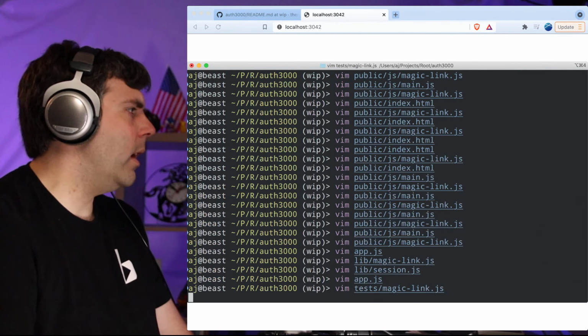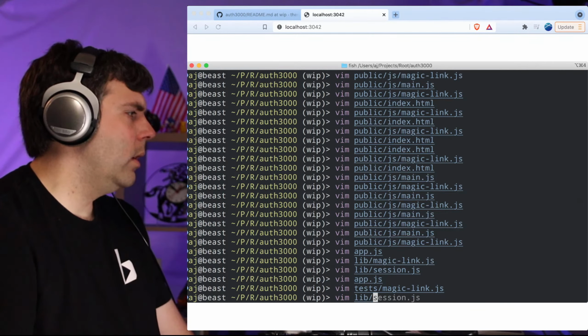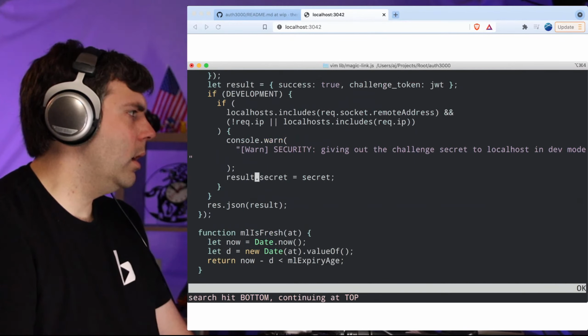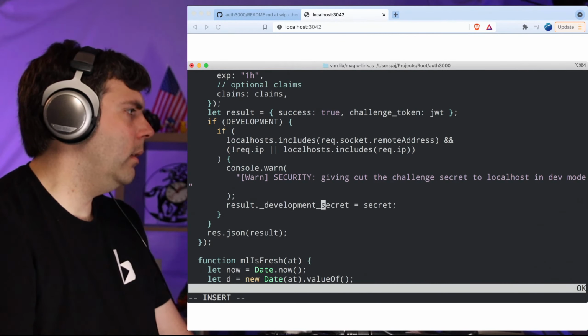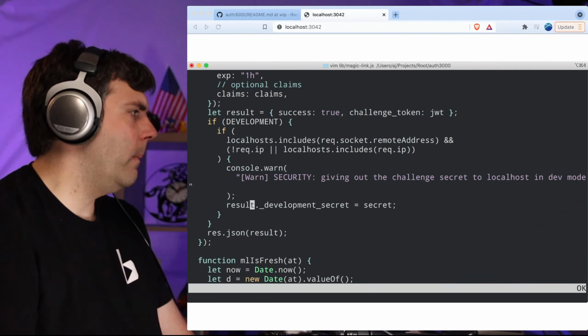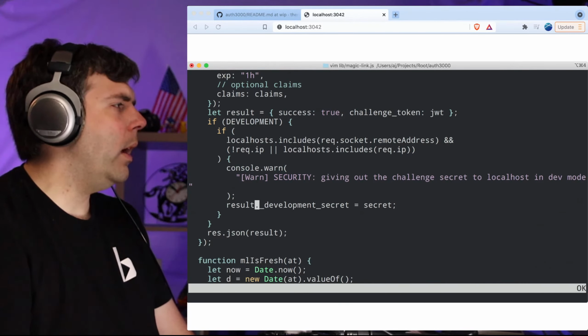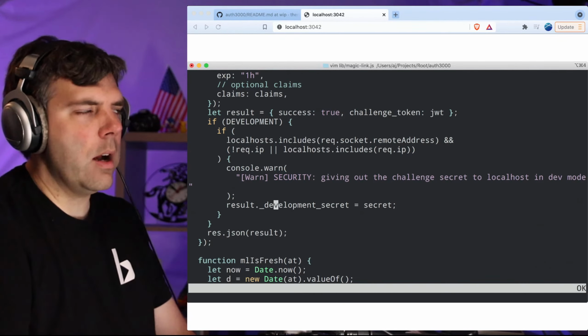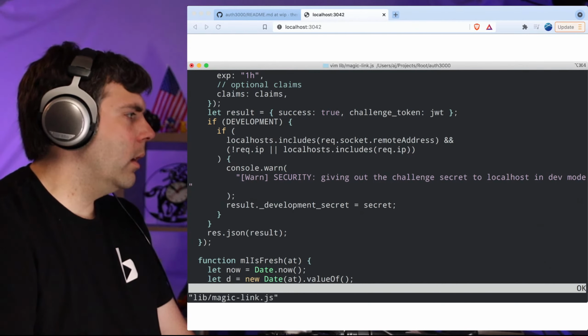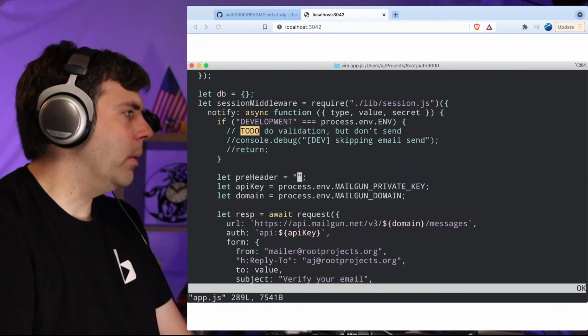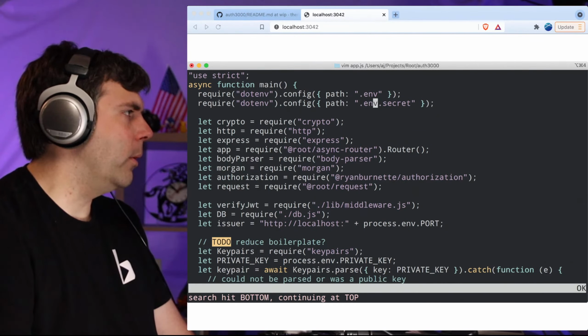And then I'm going to find the other place where I set that, which was over here. And yeah, if development, let's do this. Development secret. So this way, it's more clear that this is not normally there. It's just there as part of the development environment. Because I don't want people thinking that the secret is supposed to be sent back there.